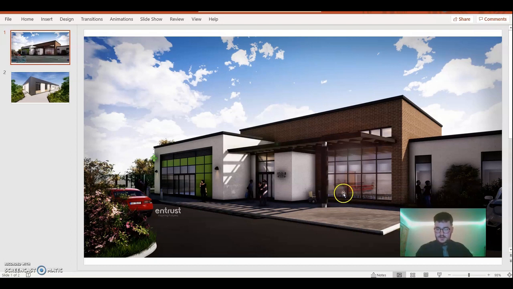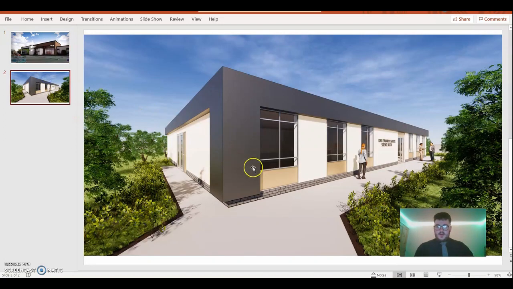And again, this is using a different bit of software, but the same idea really. This is one that I actually did myself when we were putting proposals forward to a client for a new science block at school. So this one's actually been built. It's now being used by the school. It was finished a couple of months ago, and it's pretty rewarding knowing that something you've drawn in Revit and using Enscape, which is this rendering software, has actually been built and is being used.